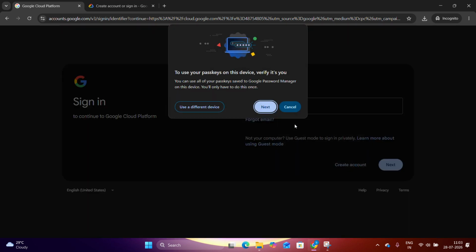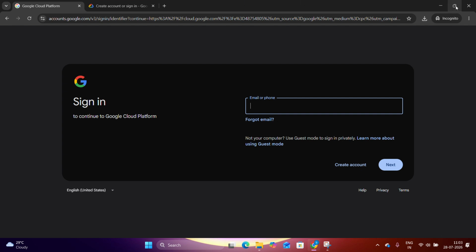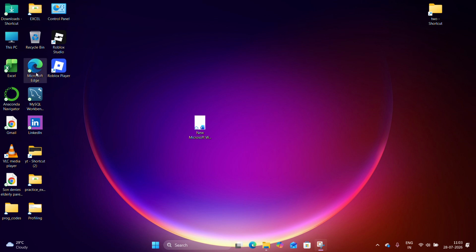Now it asks you to log in, so you log in and click the option of next. It asks you some details, so enter your manager code. You just go to your authenticator and enter your code. But I'm on an incognito mode, so that's why it asks me a lot of things. So I'll open it again.